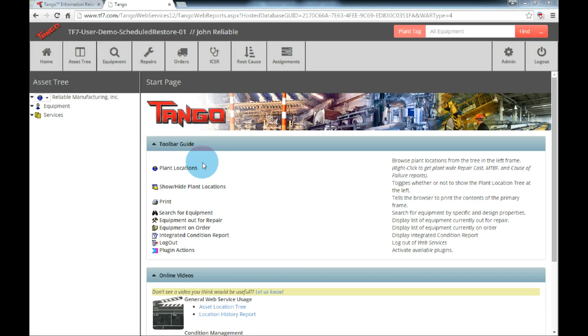Today we'll be discussing the basics of the ICSR. The ICSR stands for the Integrated Condition Status Report. This report displays all the condition entries associated with the database and provides condition entry details, linked documents, number of cases and entries, provides the ability to check off and close cases, and shows past closed condition entries.